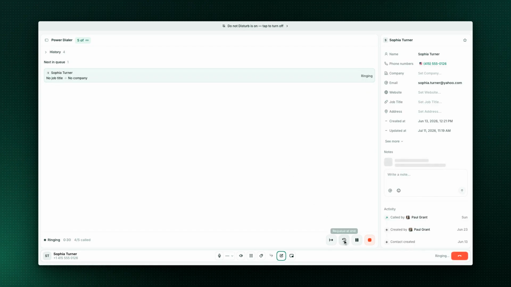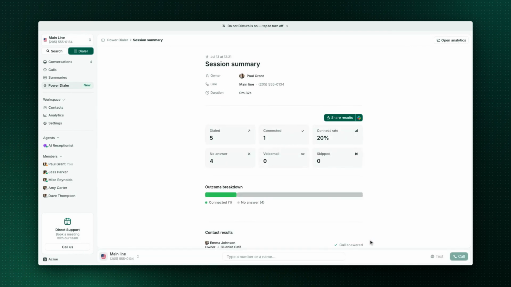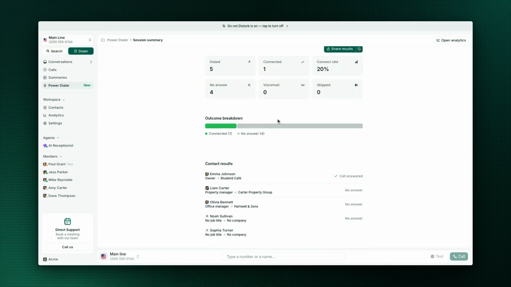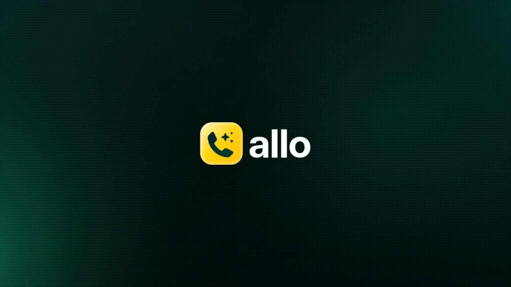You stay in control the whole time: skip a contact, pause between calls, end the session whenever. And when a call hits a voicemail, Allo can skip it for you automatically. At the end, a session summary: calls dialed, who answered, the outcome for each contact, and every call gets its AI summary in your inbox, so your notes are already written. And that's it. Now you know how to use the power dialer with Allo.